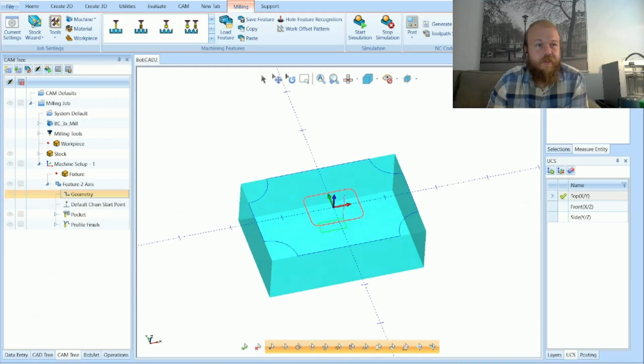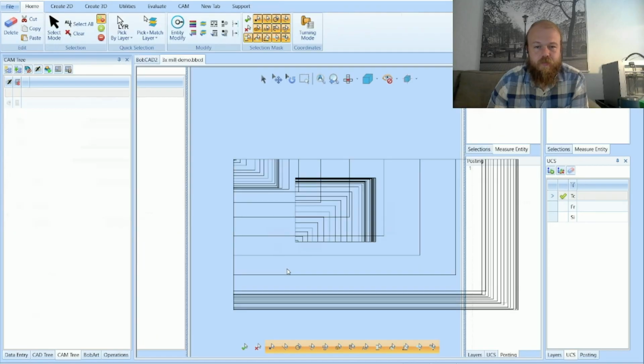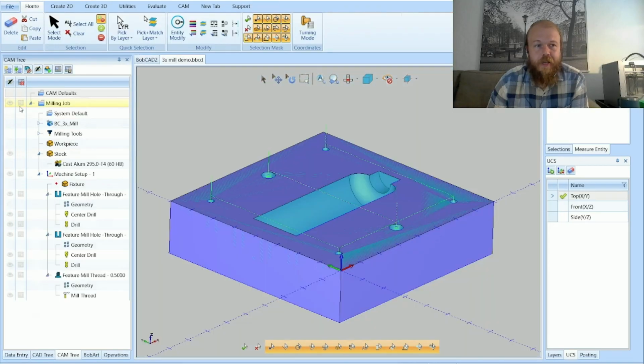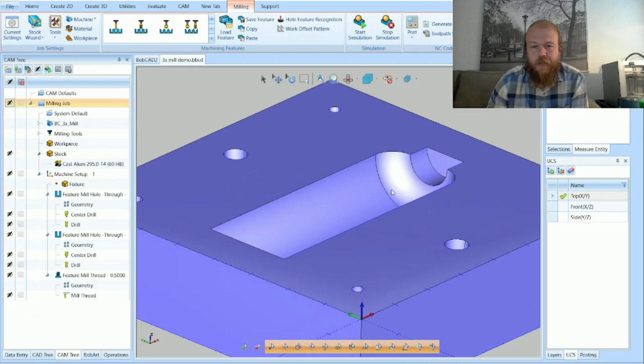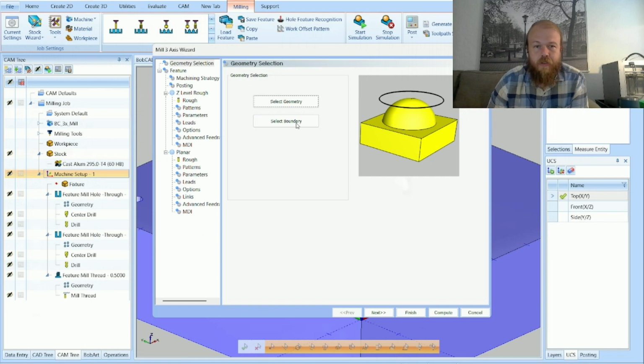In 3-axis, I'll open up a part file and we'll take a look at that. If I have a pocket like this with curved surfaces down at the bottom, I can right-click on Machine Setup 1, go to Mill 3-axis, select Geometry, and select a boundary, now in 3-axis milling.